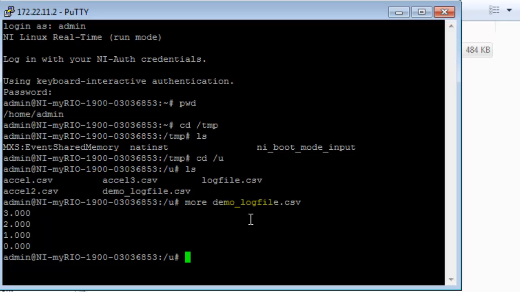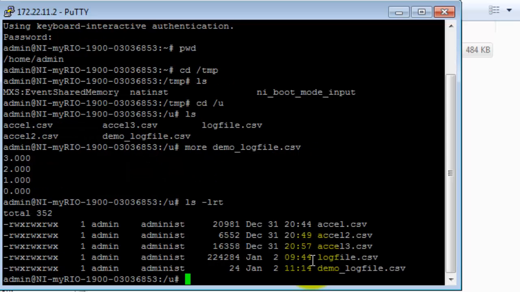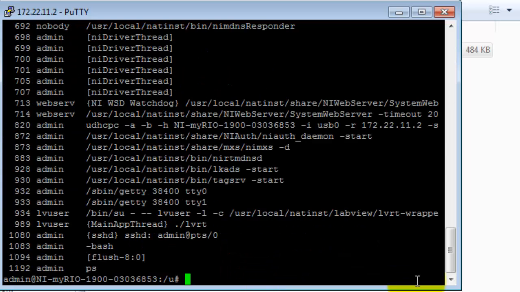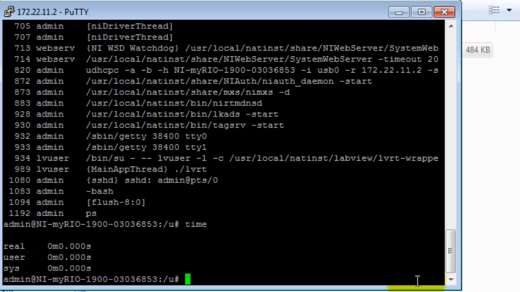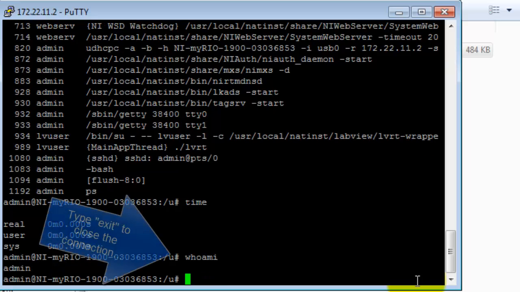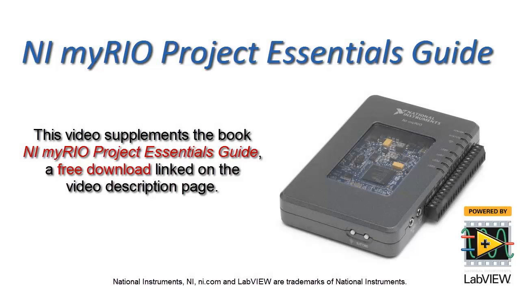You can use more to take a look at the contents of this text file. And there's the 4 values from that array. You can get more detailed listings by using the options -lRt. This says I have a 24-byte file. There's process status, and there's time. These are just some of the examples of Linux commands that you can type in. When you're all done, go ahead and type exit, and that will close the PuTTY connection to myRIO.